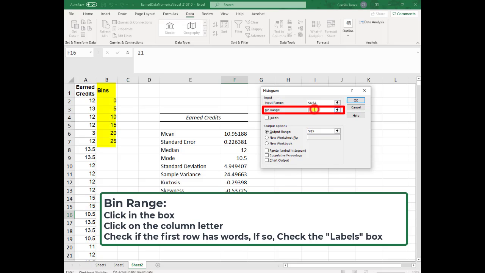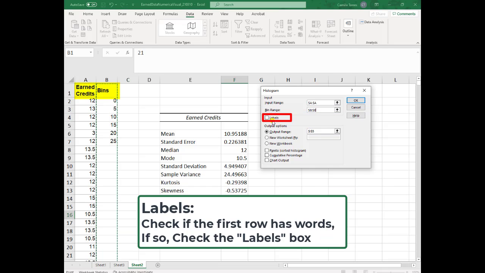Next, it's asking me, what is my bin range? I can click in that box and come over here and then click on column B. Then I'm telling the computer, I figured out what size bins I would like. Here's the information. It's in column B. Then you want to check to see if your data has labels, and ours does. Our earned credits and bins are in the very first row.